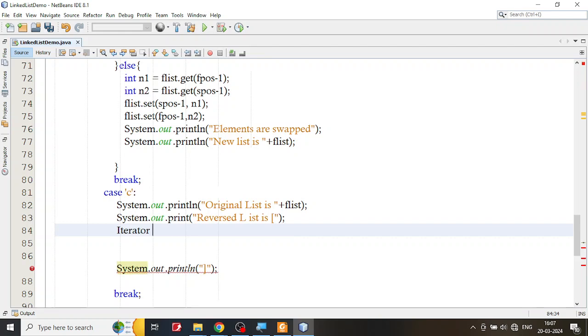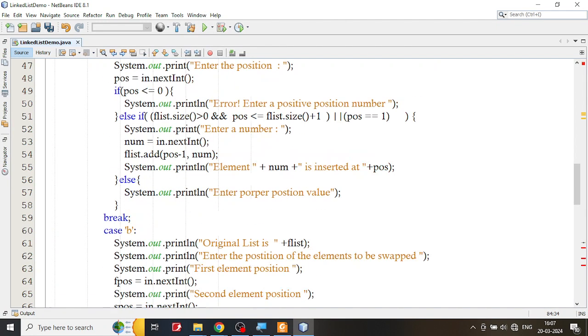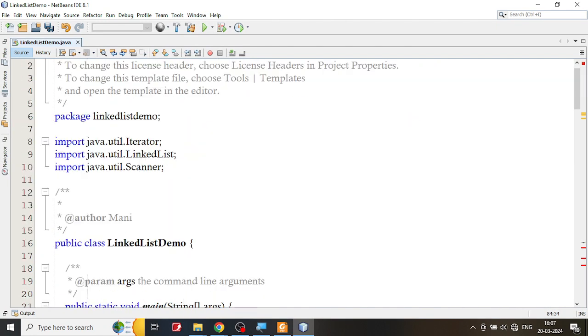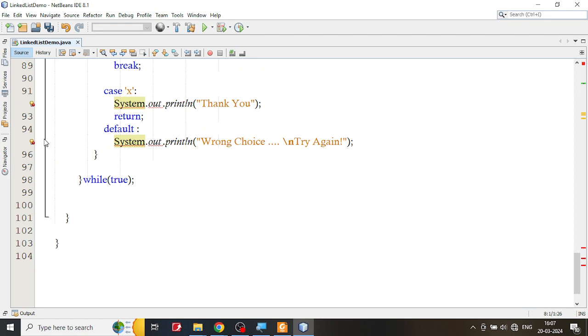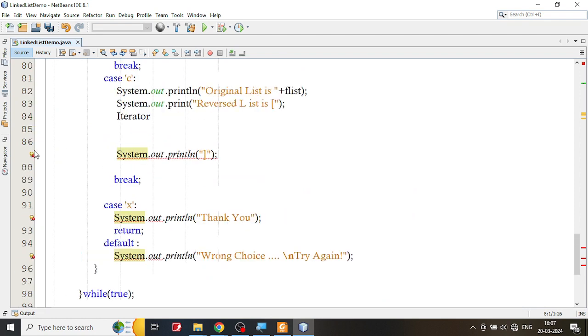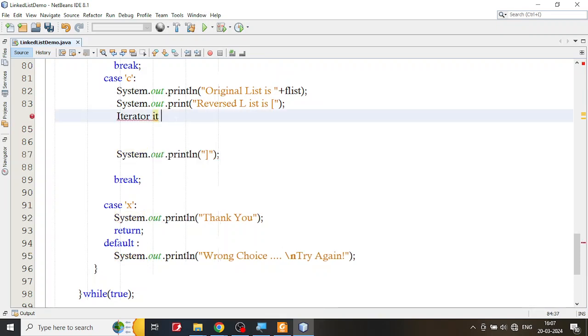Okay, this is iterator. I pressed enter, which means the import statement is automatically added by Java, or you can click on the bulb which comes over here and say import. Java will do the needful thing. And generally the word used is it, like how you have an int i for the for loop.